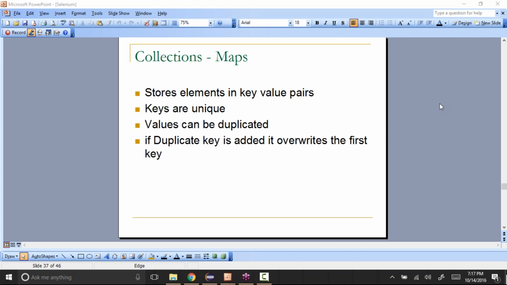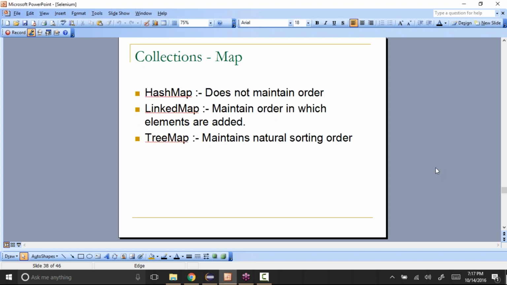So let's try to create a map and see how we can store the values and how we can retrieve them. Again, in maps there are three different types: HashMap, LinkedHashMap, and TreeMap. There are differences between those three types. The first one is the HashMap, which does not maintain any order. Because of that, it's very fast compared to the LinkedHashMap and the TreeMap.